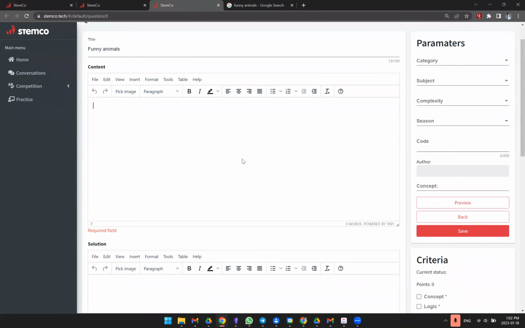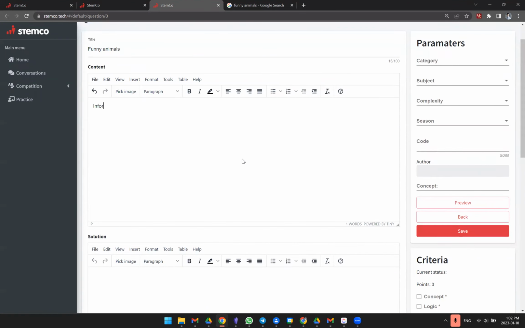Next is the body of the question. This is where you provide information, all the key information. This is where you provide context if you have context. You create a scenario, you explain why this is important or what the question is about. Then you can put an image or video.